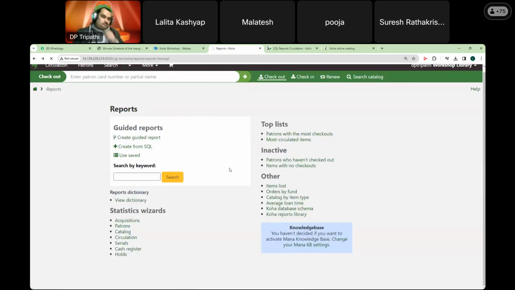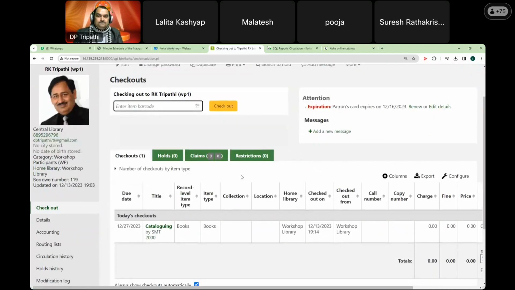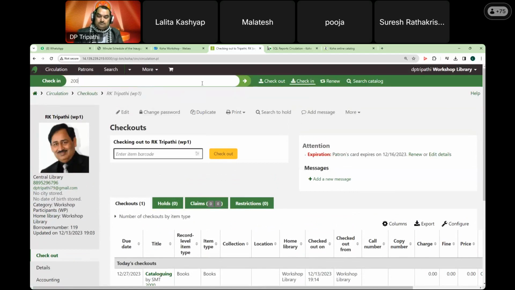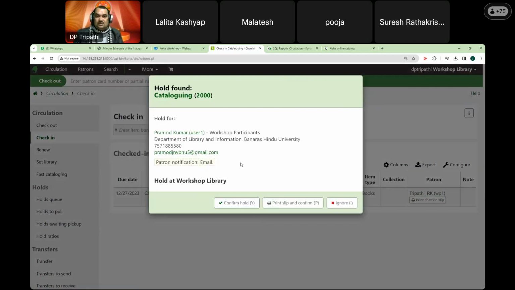Let me show you one fake issue in the back date. Let's say WP1. Okay, I return this book. The moment I return, it will also show the information if there is any reservation. See, this book is reserved by Pramod Kumar user 1. So it is asking me to confirm hold. If I confirm hold, this book will be reserved for this Pramod Kumar and he will come and take it from the library like this.